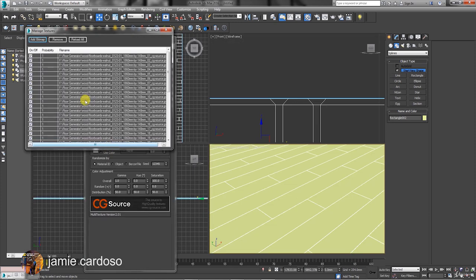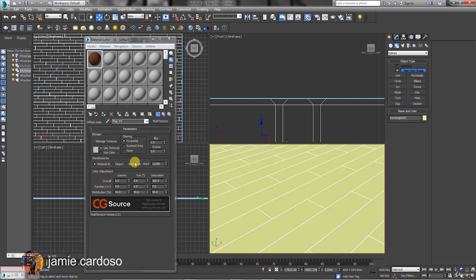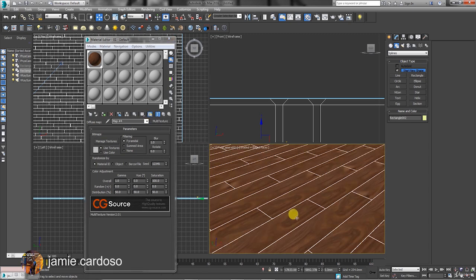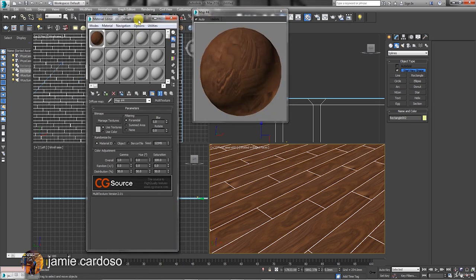After loading up one set of textures, simply close the dialog box and assign it to the floor object. After assigning the material, enable the Show Shaded Material in Viewport button. Even though each bitmap differs from one another in the set, we can still randomize them further in the color adjustment group. I simply increase the random gamma value slightly and the distribution.